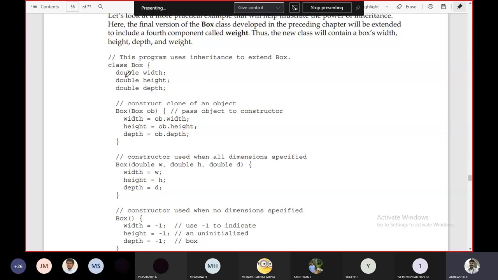All right, so what do we have? We have a Box class, and in the Box class, we have three important terms: width, height, and depth. We also have a constructor. What type of constructor is it? It's a parameterized constructor, and here it's an object. Okay, so it is an object copying constructor. Box of Box ob, so pass the object to the constructor. So object dot width, height, and depth will be automatically fixed to the object which has been created.